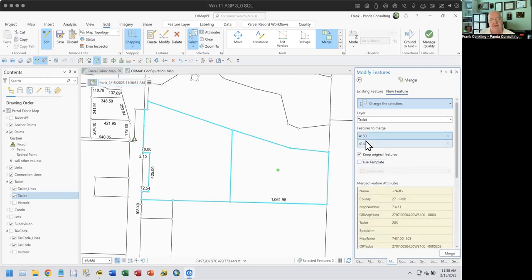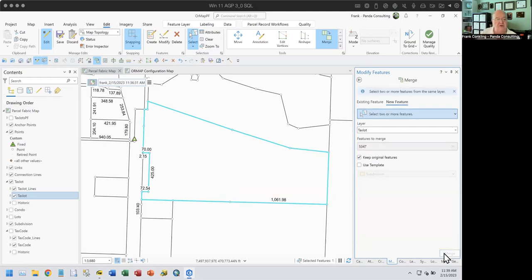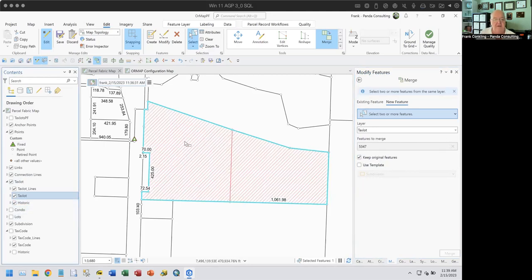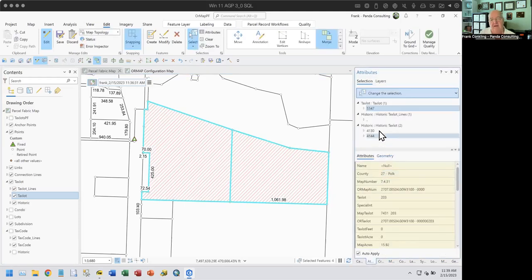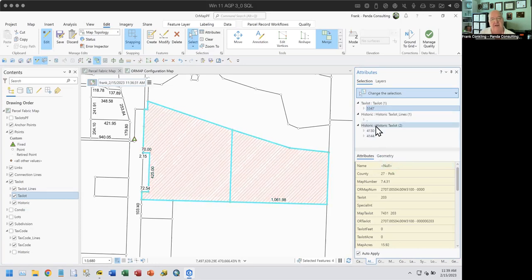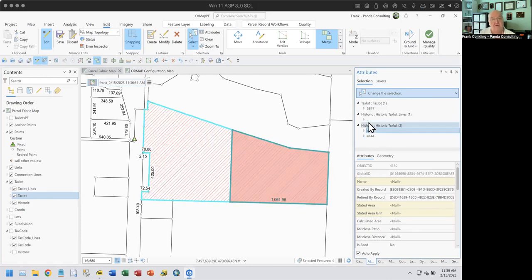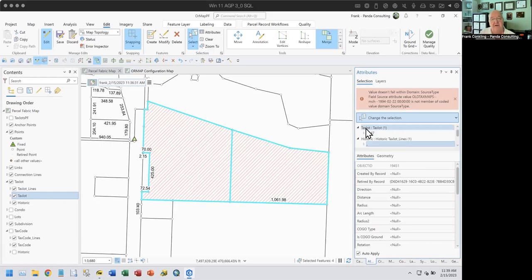I'm going to say I want to merge it into 4130. I want to keep my original ones. When I do this, it automatically merges the two. When I look at historic, it keeps the historic. Let's look at these polygons here. I have one new polygon here that I could attribute, and I have two historic polygons here that are now marked historic. I also have a historic line here.